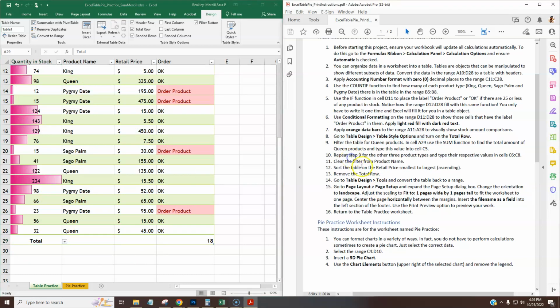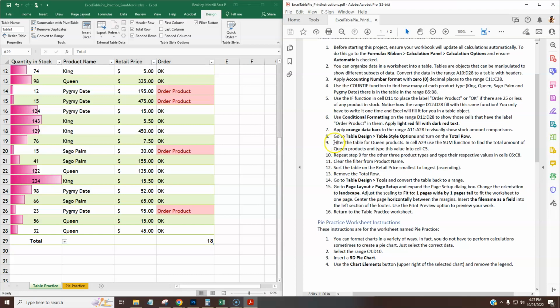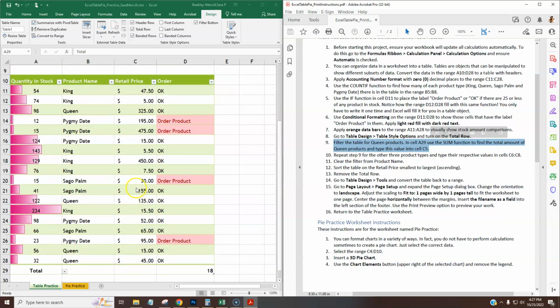And I'll show you how powerful that is. All right, so step 9 says filter the table for queen products. In cell A29, use the sum function to find the total amount of queen products and type this value into cell C5. So what we're going to do is, first of all, we're going to look at these drop downs.